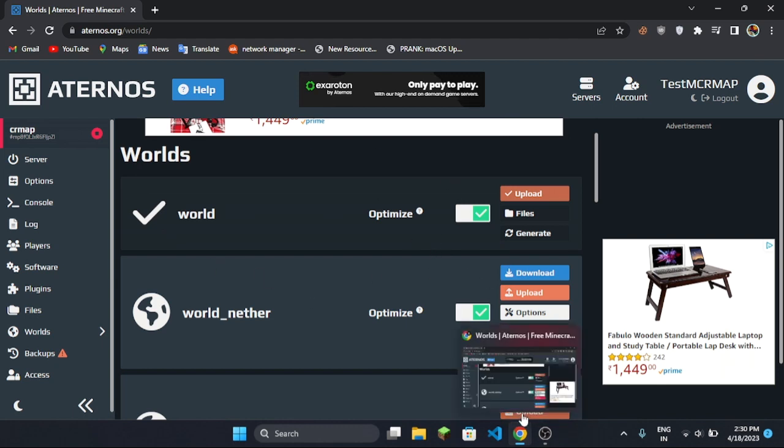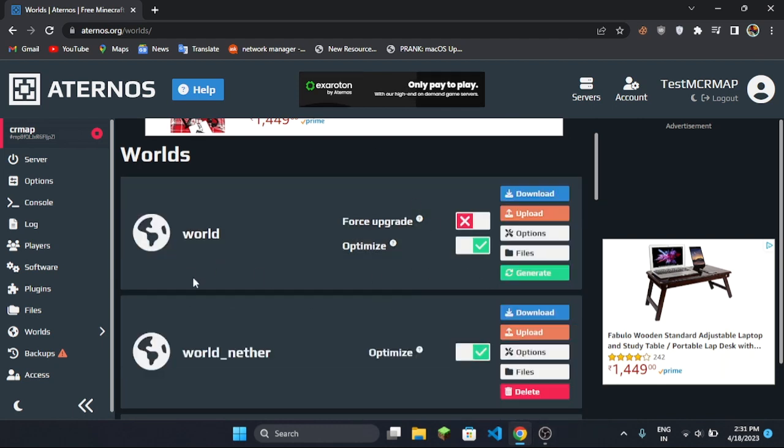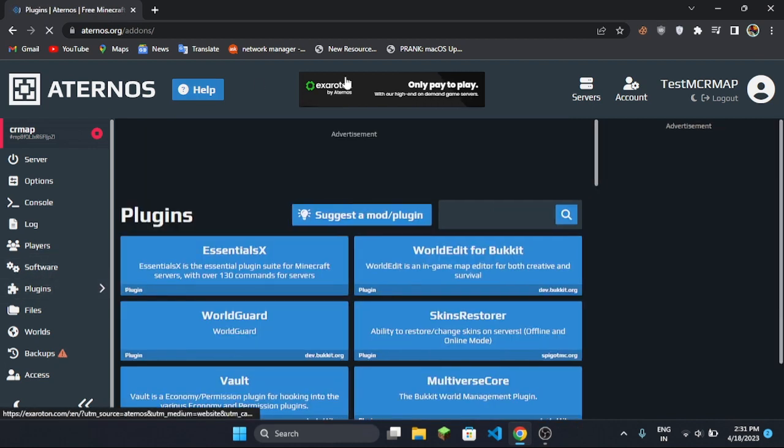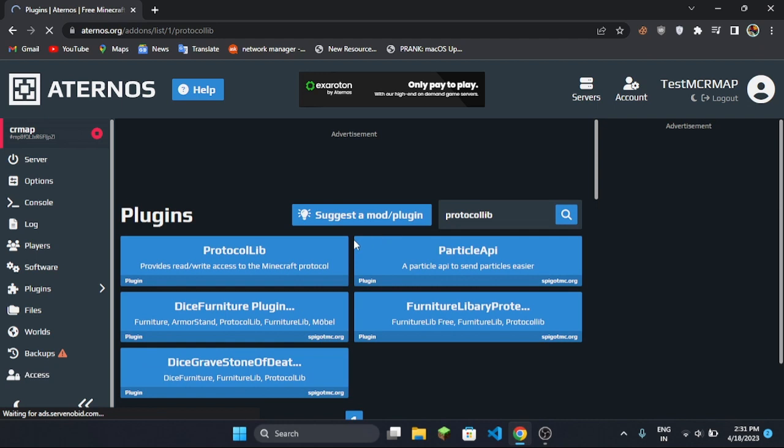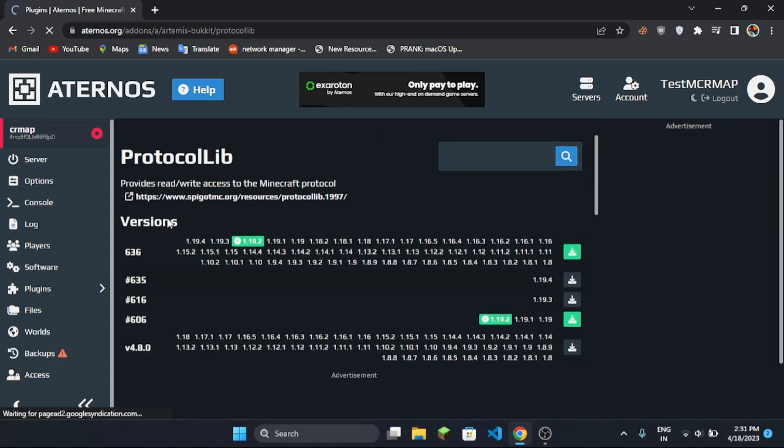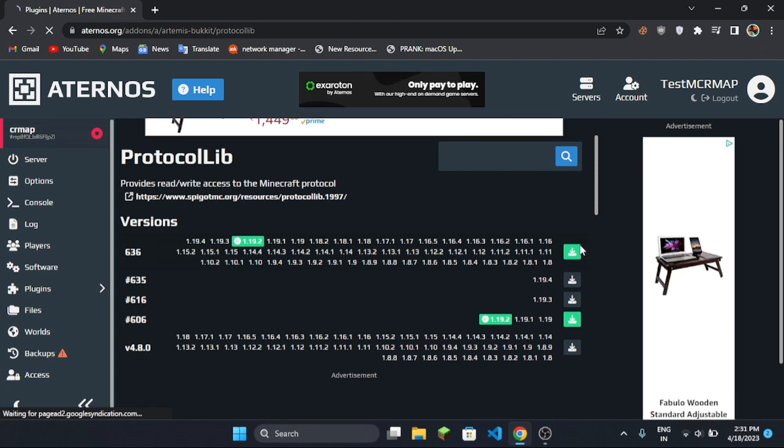Let us now proceed to add some plugins to our server. Simply go to the Plugins tab in the sidebar and install the plugins that I show you. Now you'll see this page. Now go to the search box and type the plugin name. First, let's install ProtocolLib. Don't forget to install this plugin, otherwise some plugins may not work. You'll see the ProtocolLib plugin at the top. Click on it and install the latest version which supports your server version.